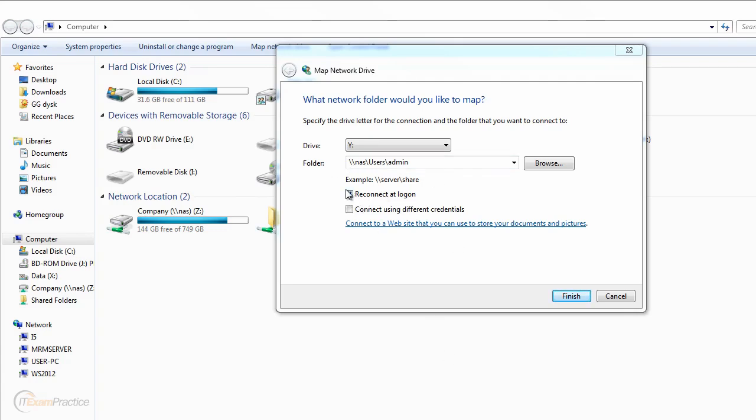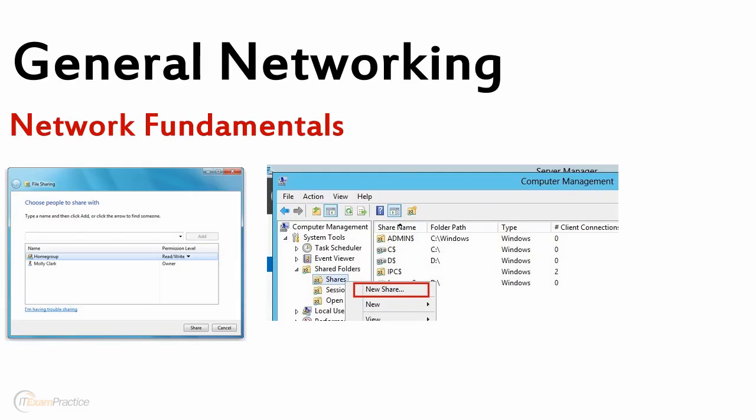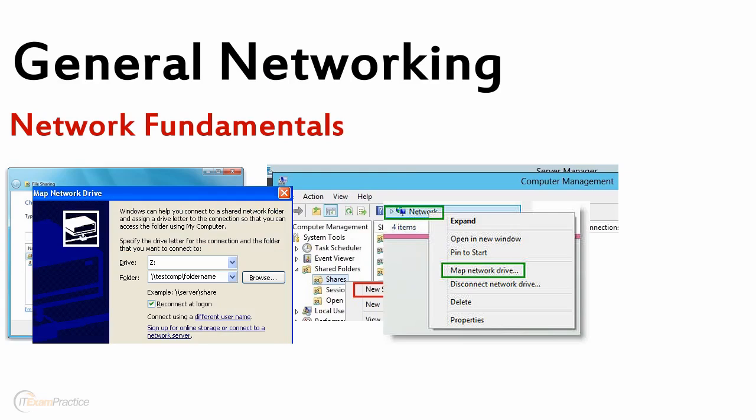It's really important to tick that box, reconnect at logon. It means if you reboot, it will reconnect, and then you can specify a username and password if it's not the same that you use when you log into Windows. When you type your username and password, you can specify another one. Now in Windows, that's how you map the drive.